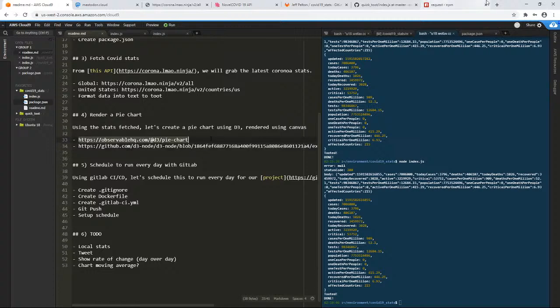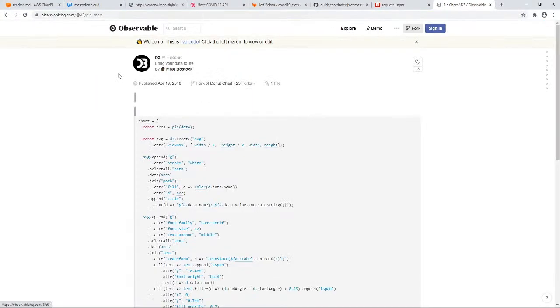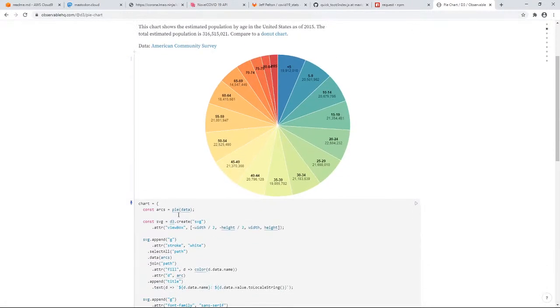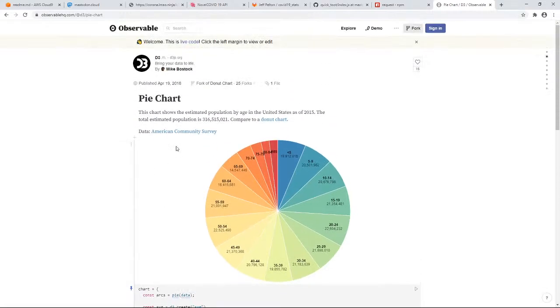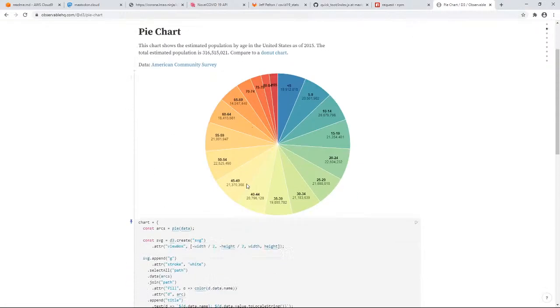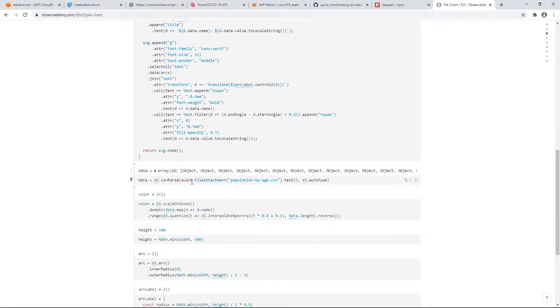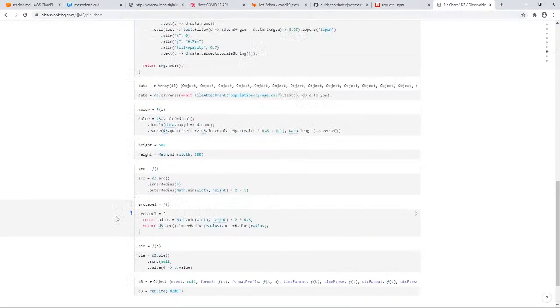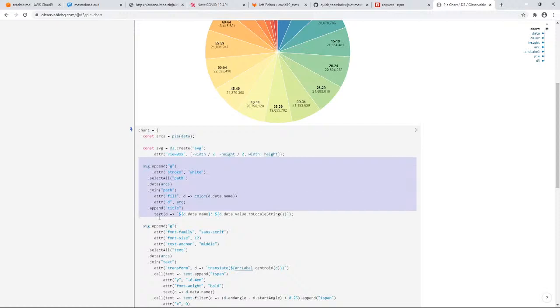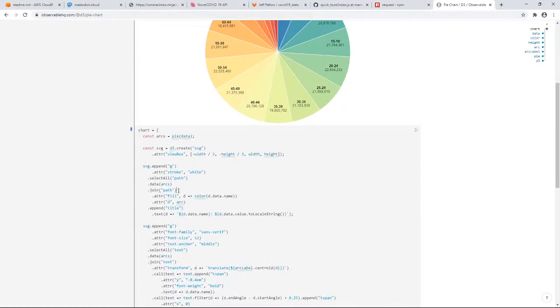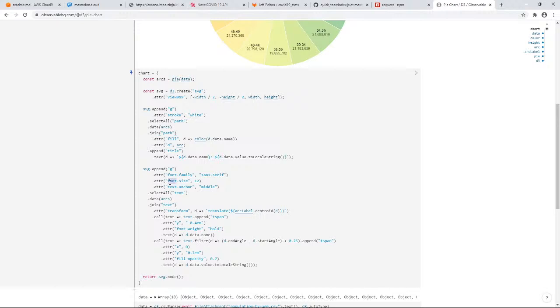So these are the two links that I found to help me with this. The libraries we're going to use are D3 and Canvas. So here's an example of a pie chart, and the code, mainly the configuration and the format of the data that it needs to be in order to draw it. So I think I used this to figure out how to color it and customize and change the font.